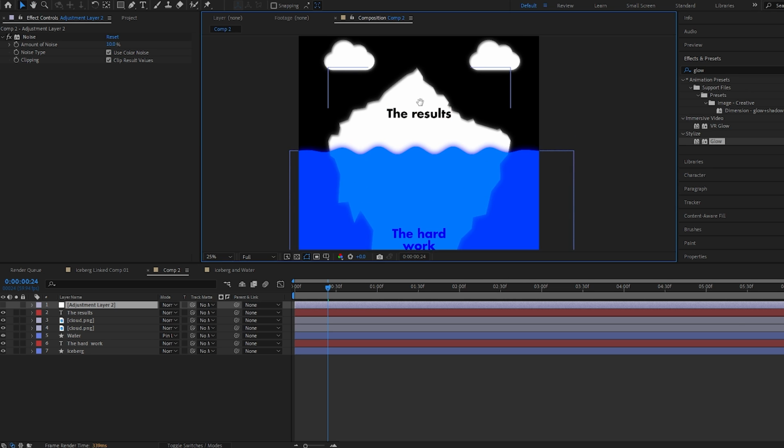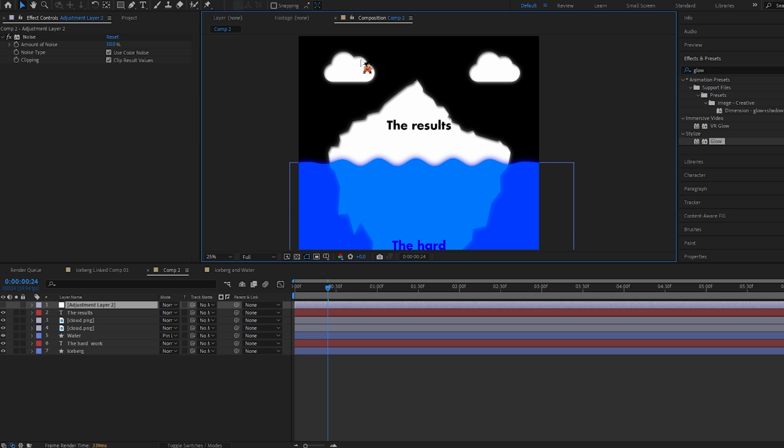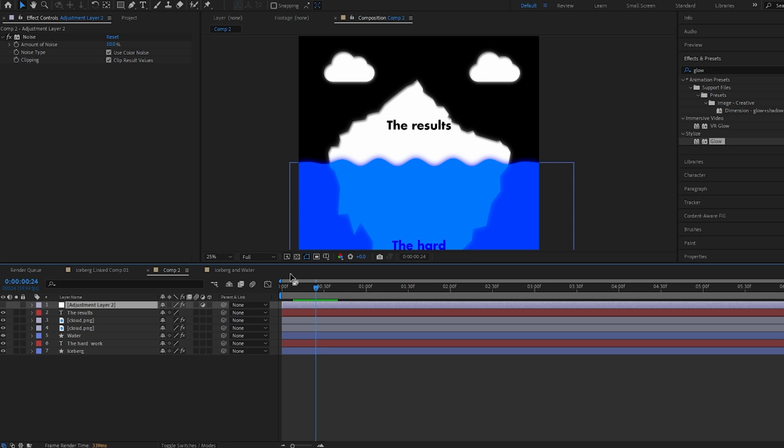And I'm not going to animate the iceberg. The only thing I'm animating is going to be the clouds, and we're going to add a camera zoom in. So I'll show you guys how to transform all of these single layers into 3D layers. That way you guys can learn how to use the camera tool within After Effects, because camera movements are crucial when it comes to making these types of videos.